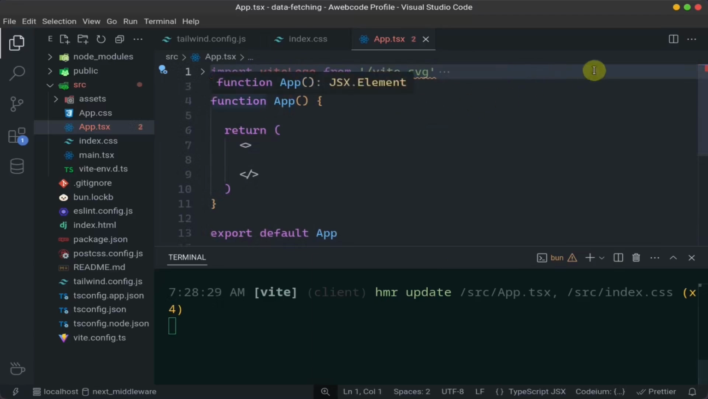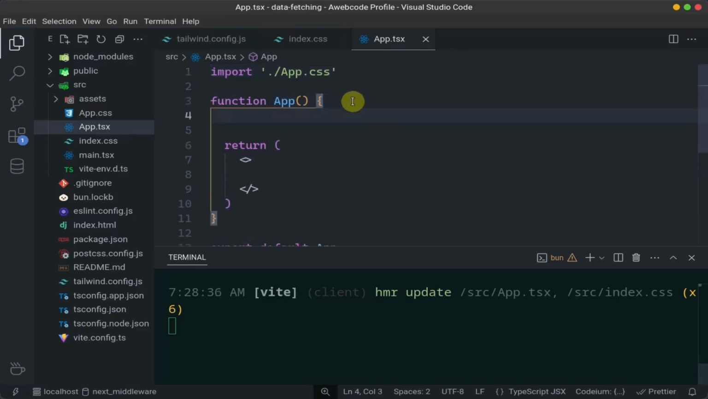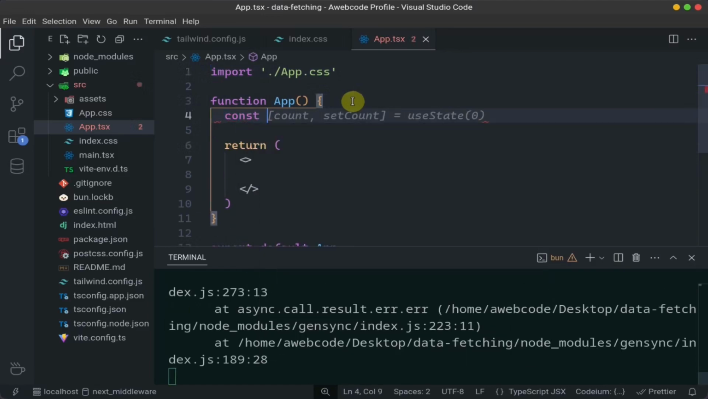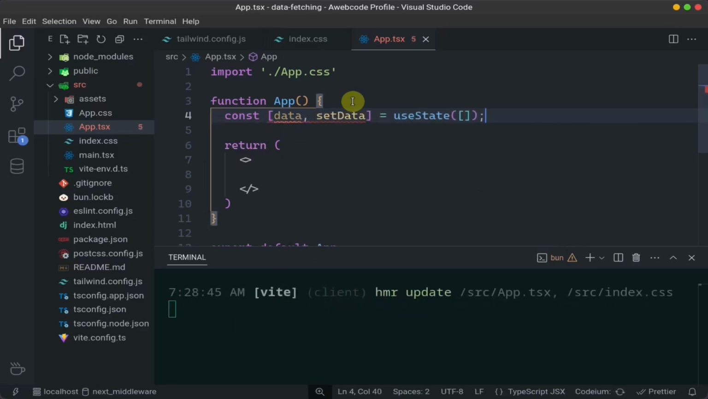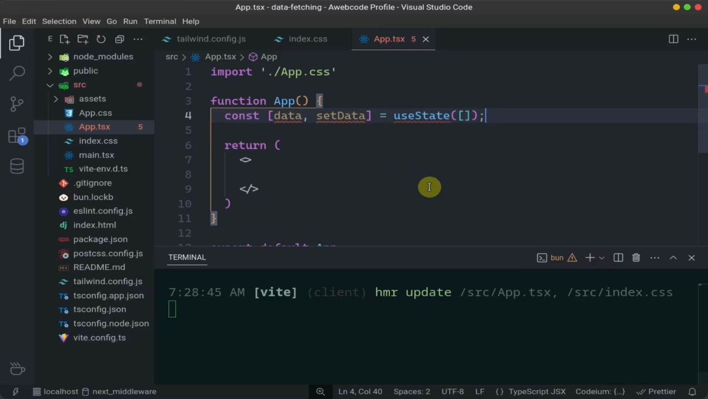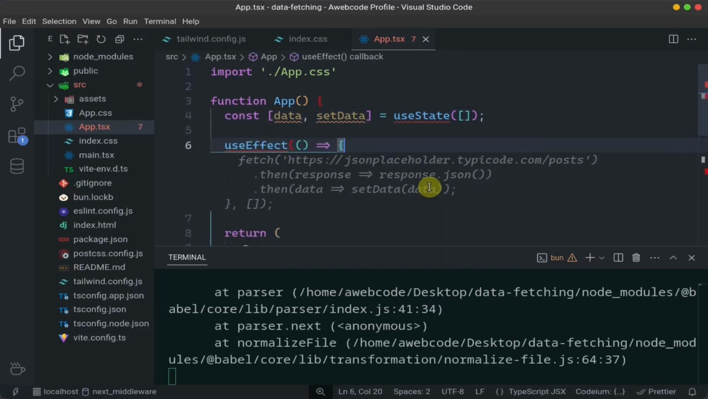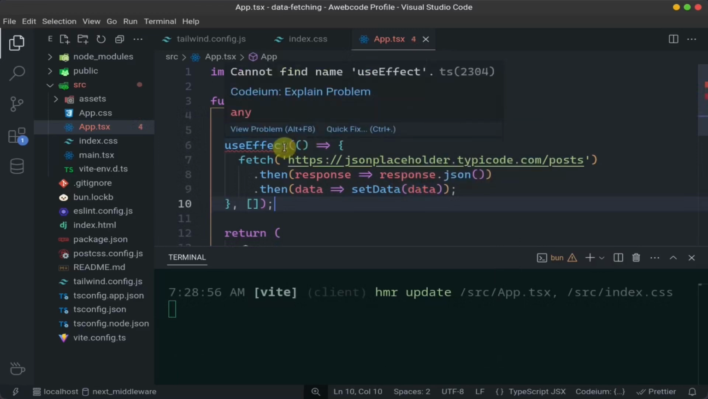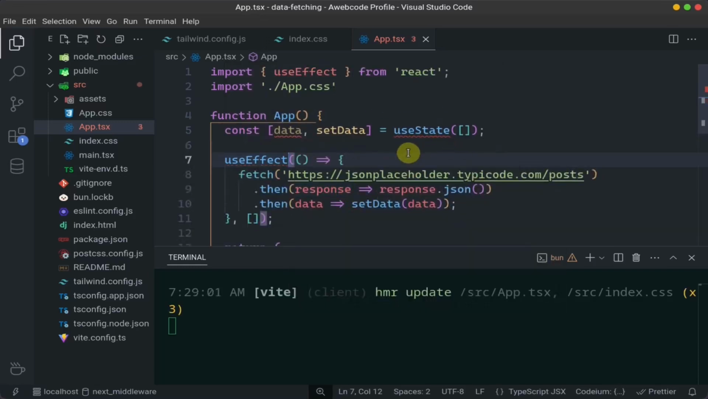We'll see how to fetch data with Fetch API and Axios also. So for that, we'll use const, list data and set data to set our temporary data in this useState, and we can just paste, and this is the fetch function.